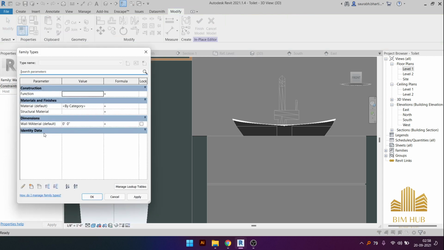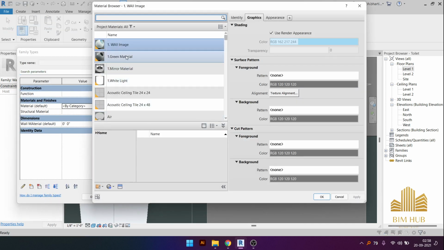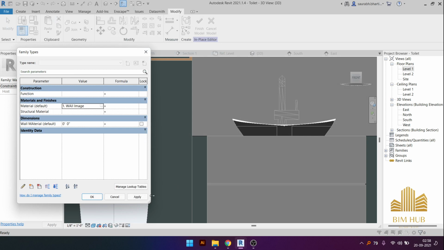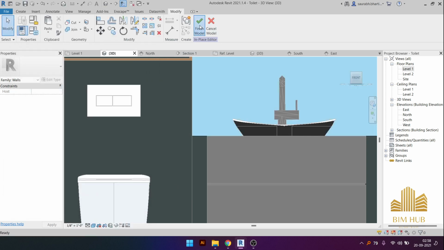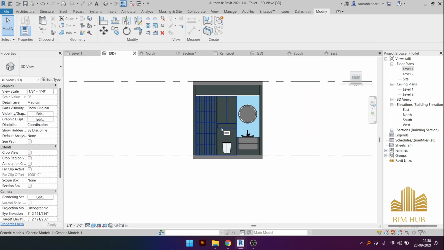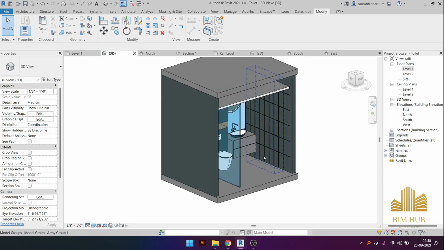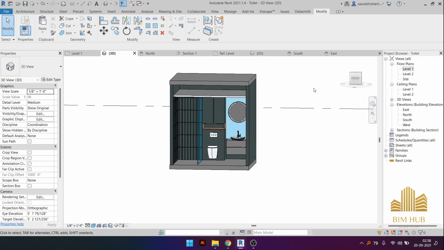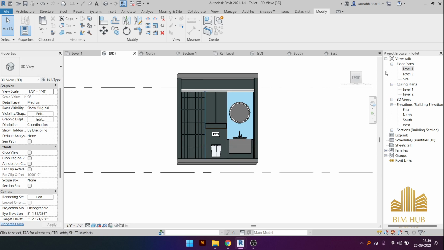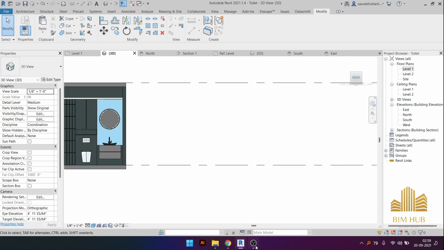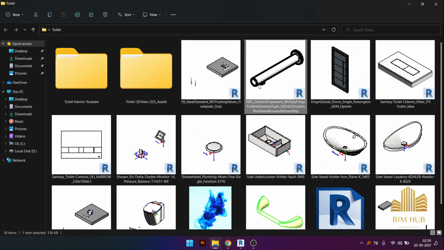Now let me check it out. So I deleted this parameter. No, this is not being deleted, so you can just select this material one from here. Go to category. I just made this image. Okay, apply it. Okay, finish it. So now we have this toilet. After that we just need to provide a shower, and this tap.